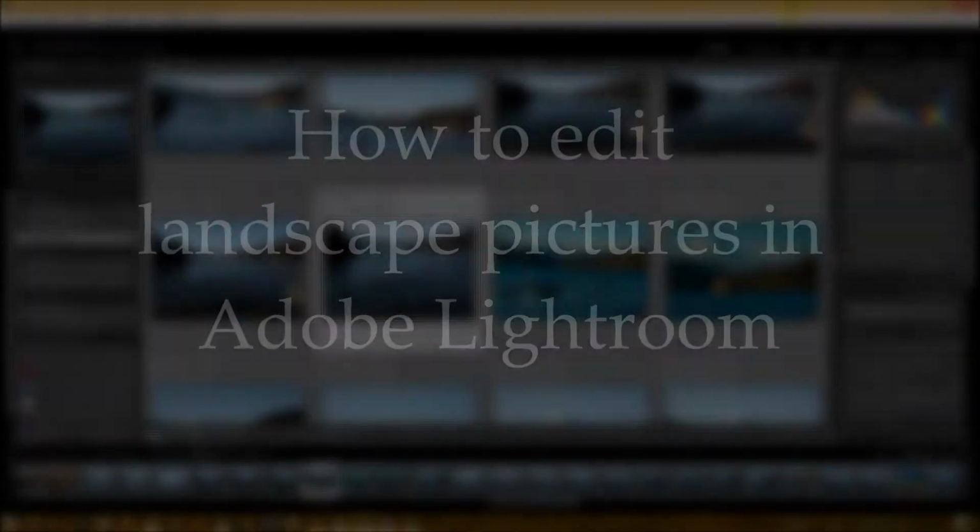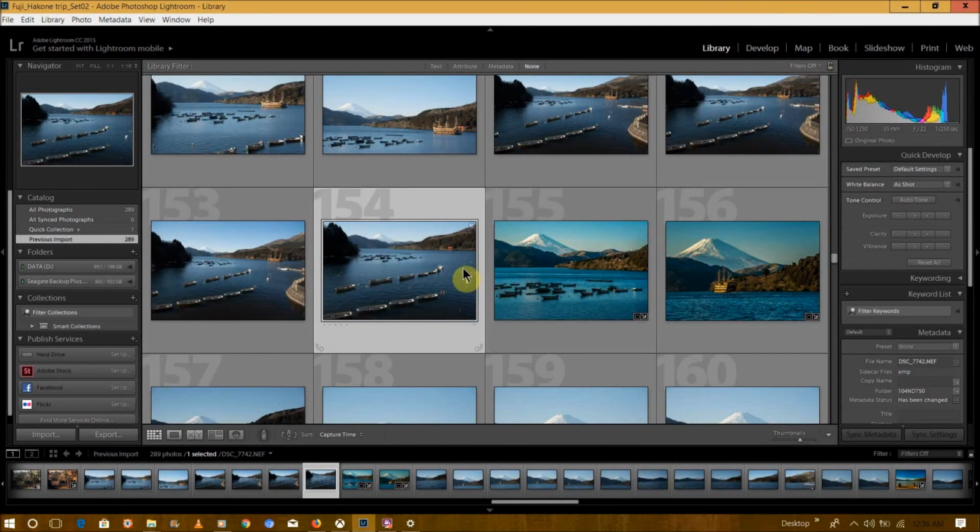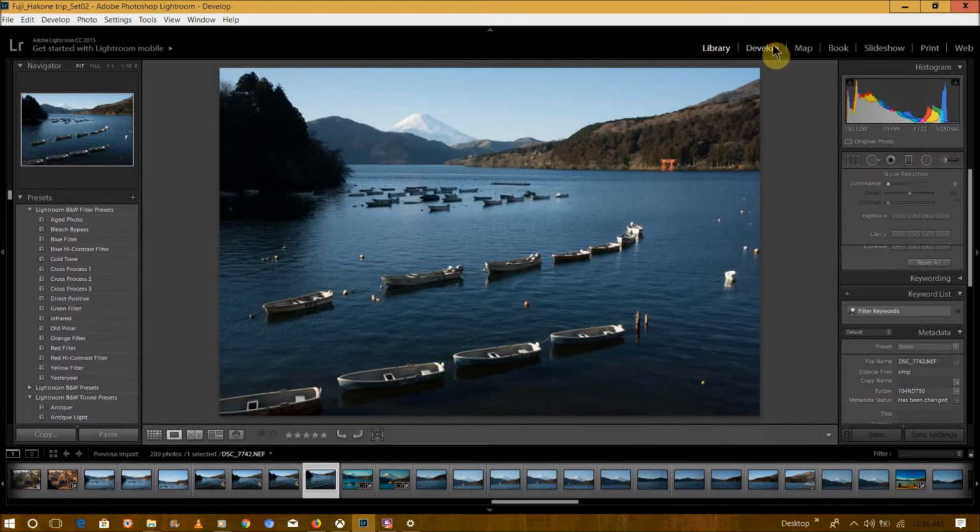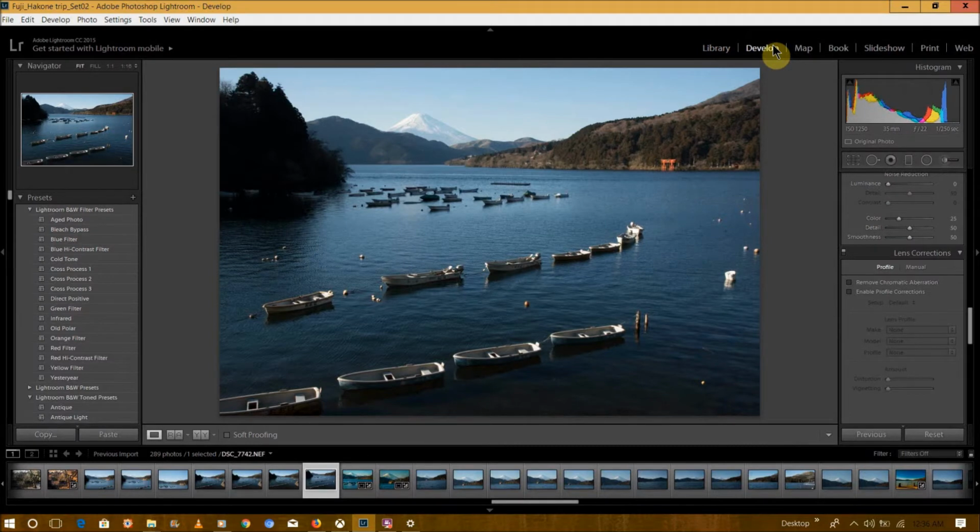Today I'm going to show you how we can edit an ordinary looking landscape picture into a much better looking picture. These are pictures from my trip last year to Mount Fuji, and I decided to edit this picture today. So let's go to the develop module here, and as you can see, this picture was looking really nice in my camera, but as soon as I import it to Lightroom, it's really flat.